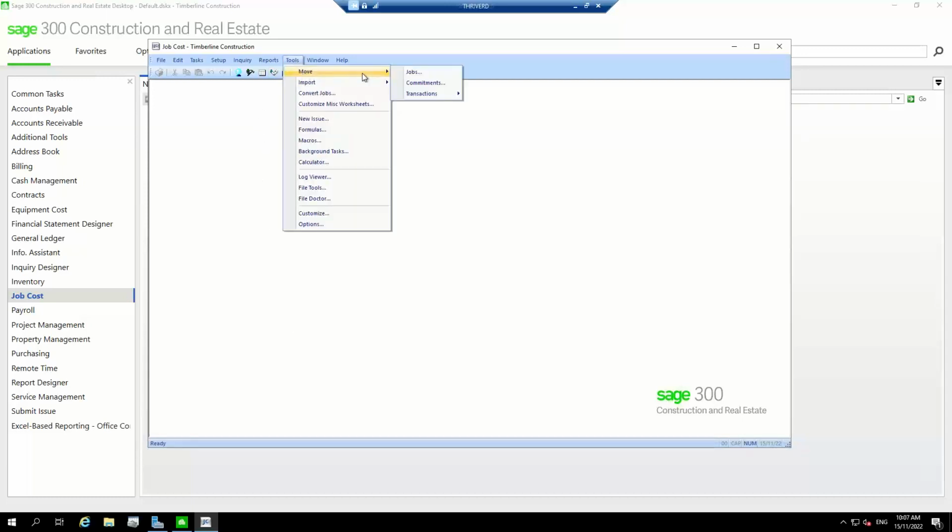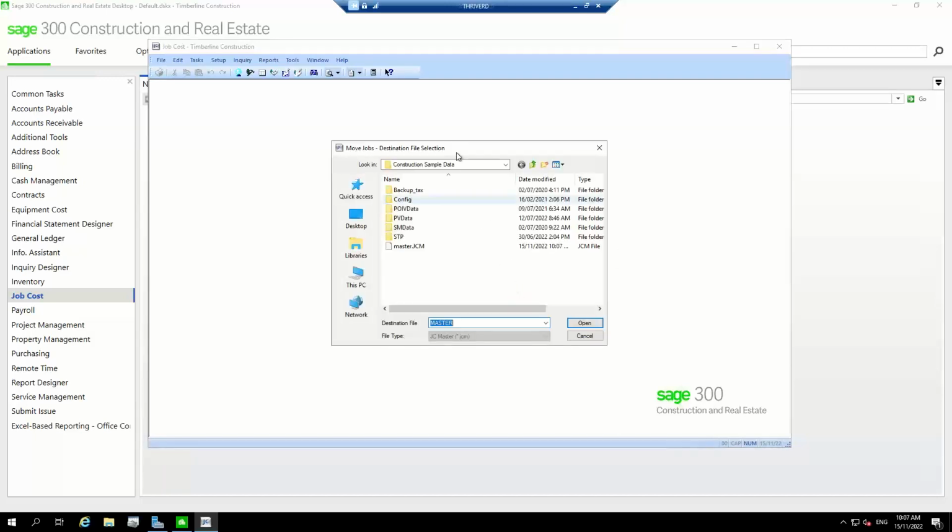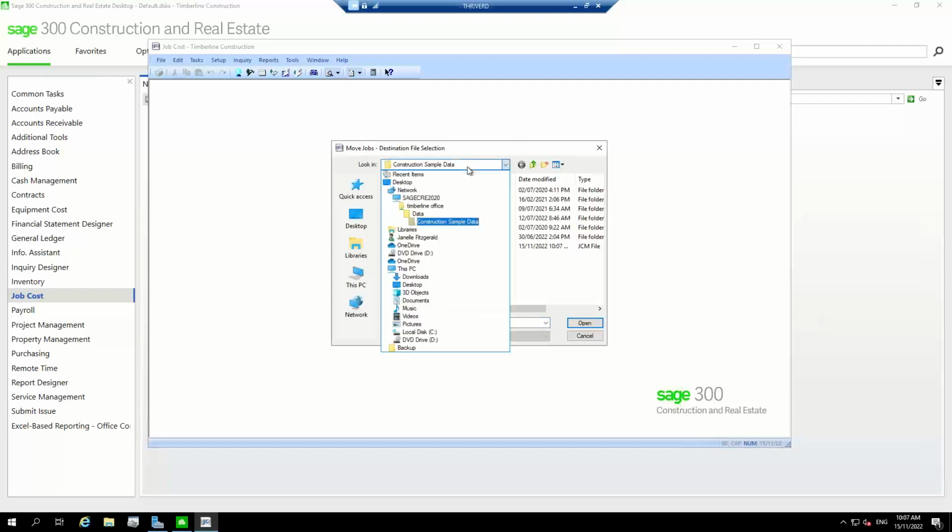We'll go in there again and we'll go move jobs. So it just gives you a bit of a warning message there. So you say yes. Okay, now this is asking for a destination file. So if you can see where I'm circling up the top, this is asking, where do you want to move these jobs to? And automatically, by default, it comes up, this is my live data folder, okay, construction sample data. What you don't want to do is move them to another folder within your live data folder.